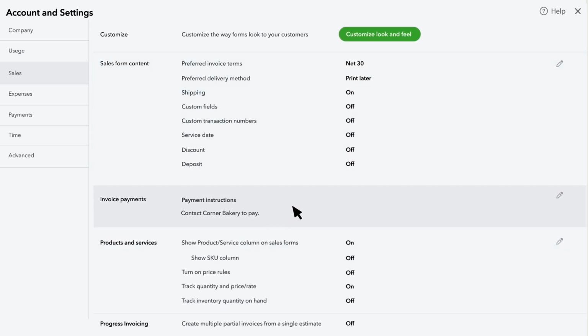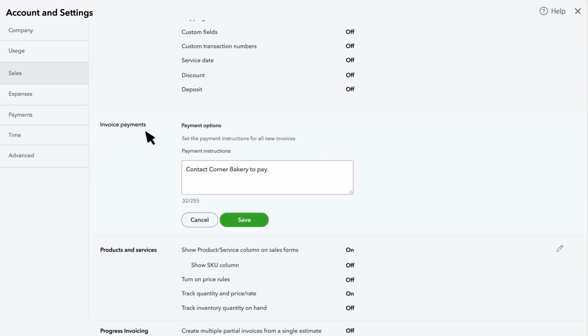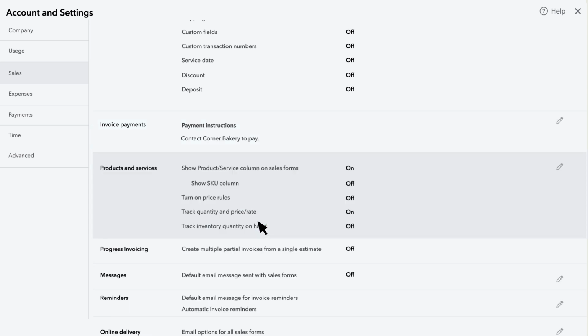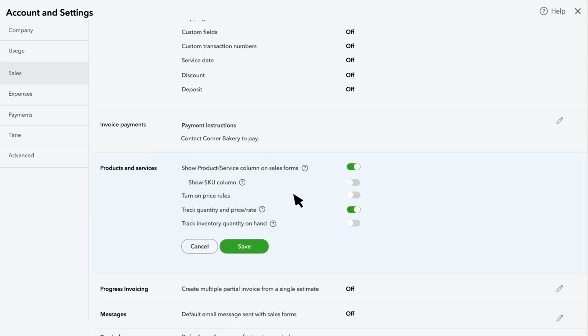If you want to set specific payment instructions for all new invoices, you can do that under Invoice Payments. These instructions will appear in every invoice that you create and will save you time. In the Product and Services section, you choose how to track the things you sell or services you provide. Nearly every business tracks specific products or services on sales forms.